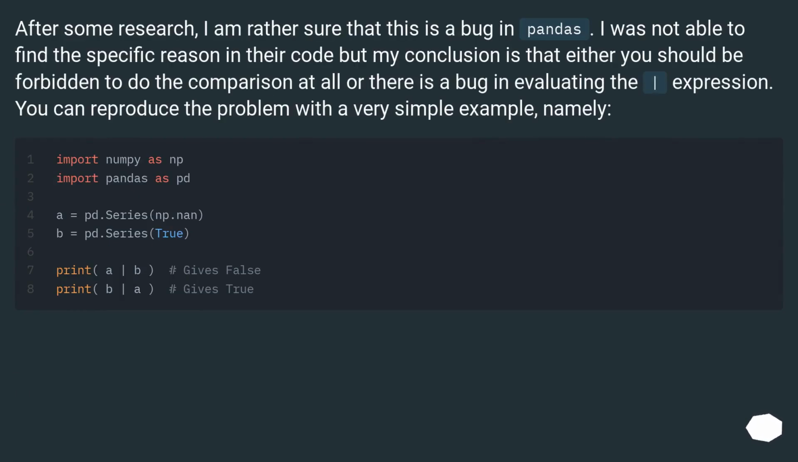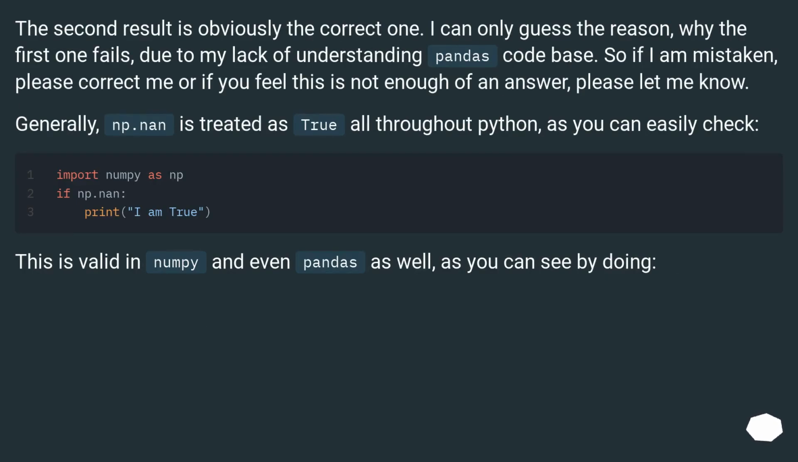After some research, I am rather sure that this is a bug in pandas. I was not able to find the specific reason in their code, but my conclusion is that either you should be forbidden to do the comparison at all, or there is a bug in evaluating the expression. You can reproduce the problem with a very simple example, namely, the following. The second result is obviously the correct one.